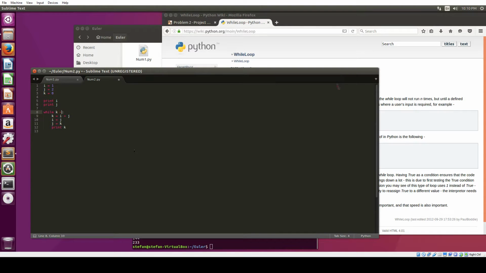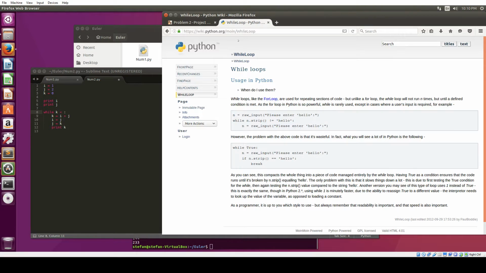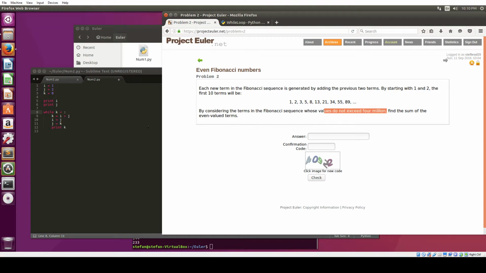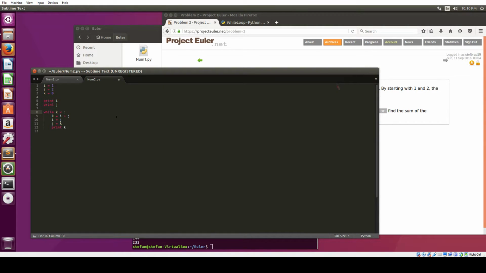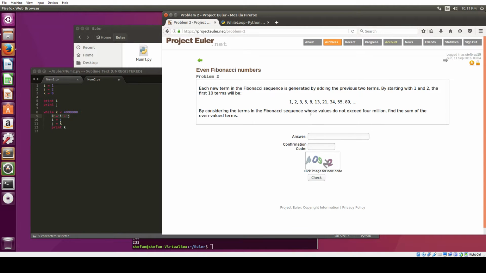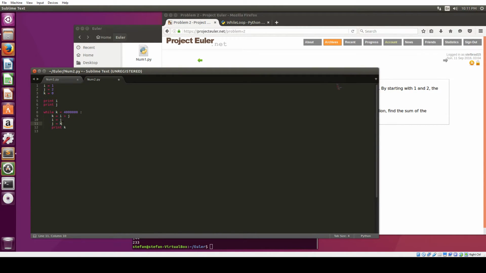While K is less than a number, 4 million. One, two, three, 1, 2, 3. Is that gonna work? It should work. I was gonna check it there.